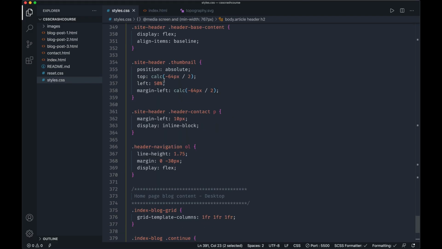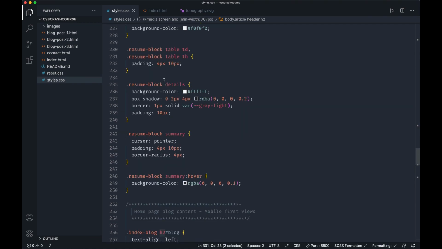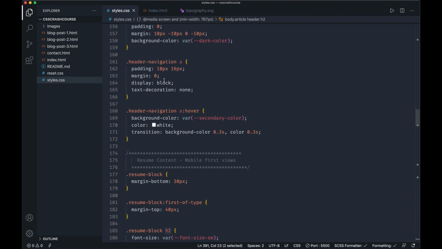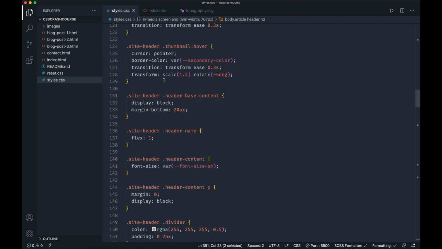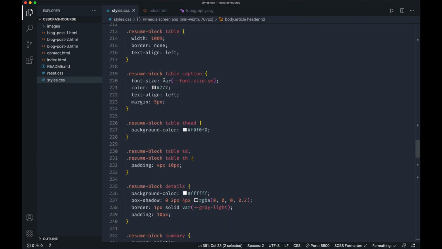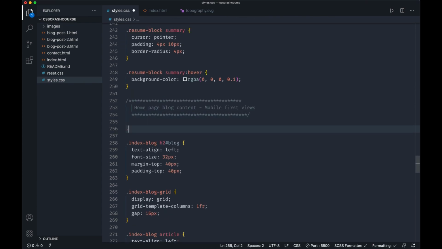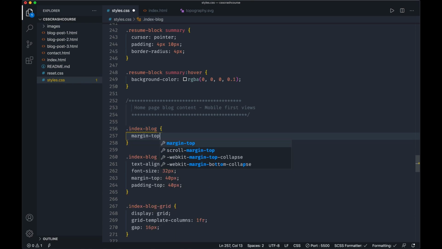On our index blog class, the last thing I want to add is just some offset to make sure it is actually rendering the background color between each block. So we've got our index blog here. I just want to add some margin top of maybe like 50 pixels.